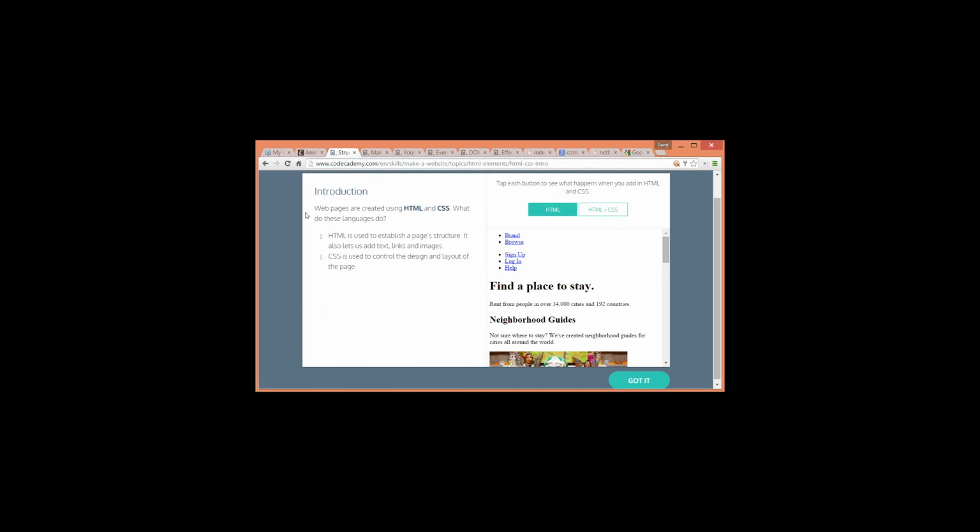So web pages, as we know, are created with HTML, which is the bones. It's the structure, all the boxes, the layout of the page, and then the CSS gives it the color and the size and the style, and it really makes it appealing. So you can see here with just HTML, we can make a page look like this in this little section here.